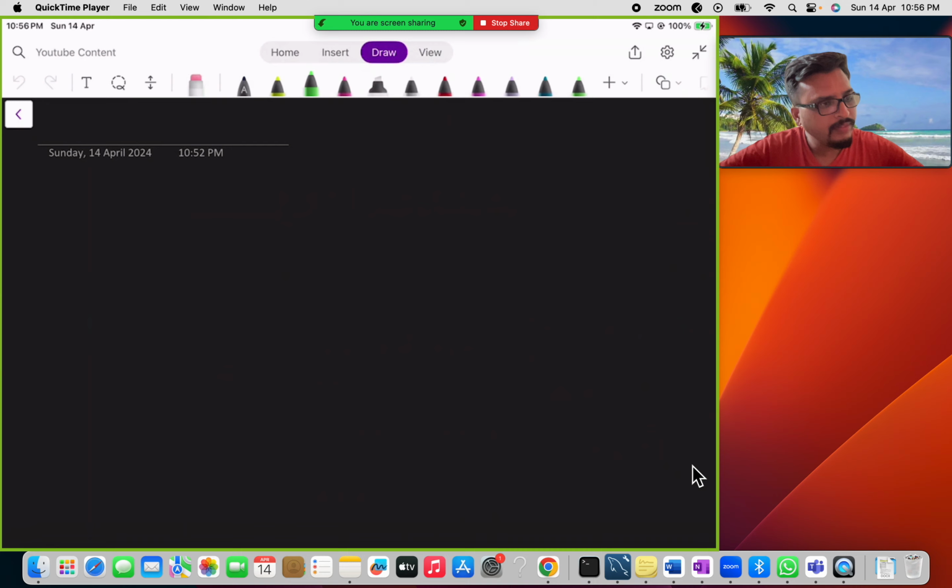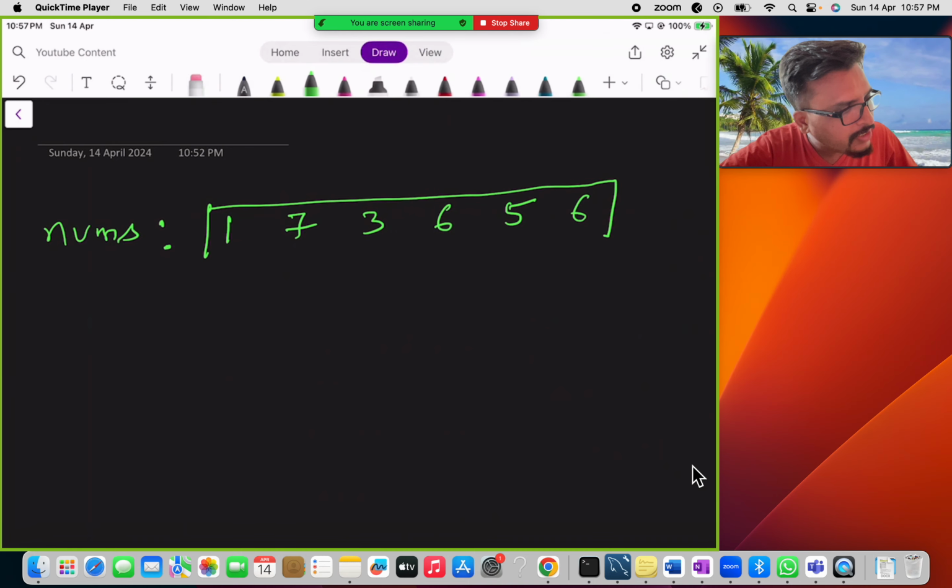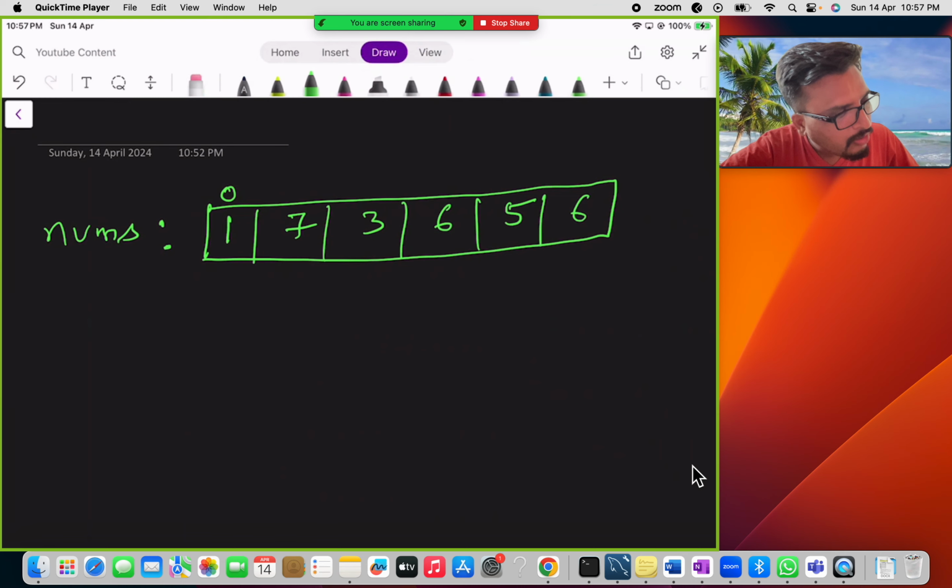Problem name is find pivot index. Let's understand the problem. So an array is given to us: 1 7 3 6 5 6. Let me give index to it: 0 1 2 3 4 5.